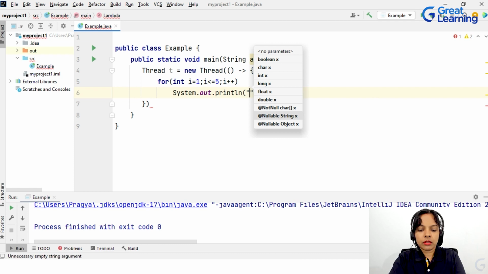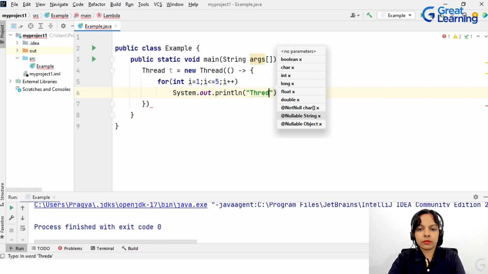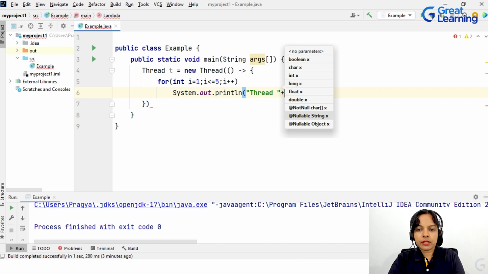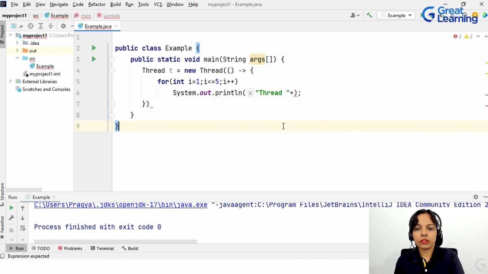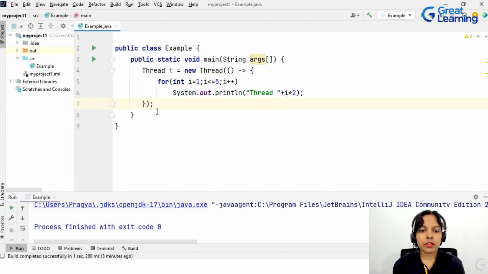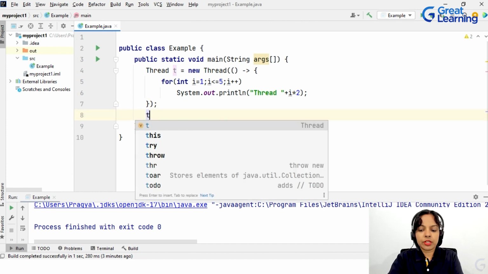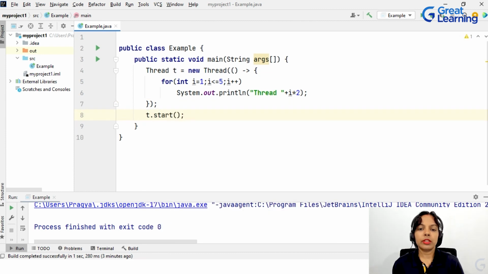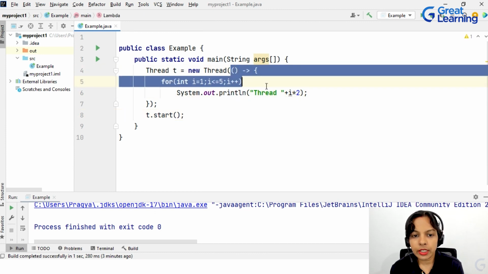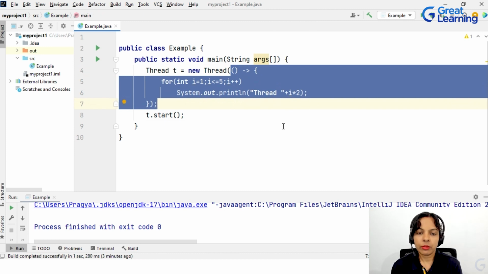So it is going to print something: thread plus t, okay, i into 2. So I'm just going to simply display. Now this should end with a semicolon. Okay, so this is your code. Now after this, we should start the thread also. So t.start, then only this constructor will be invoked and the code will run. So you can see here, this is how we write lambda expressions for a thread.